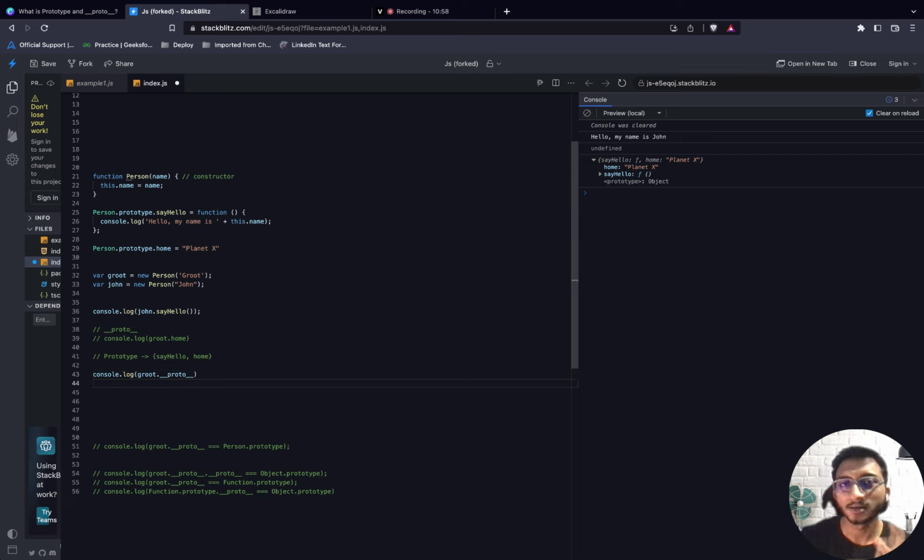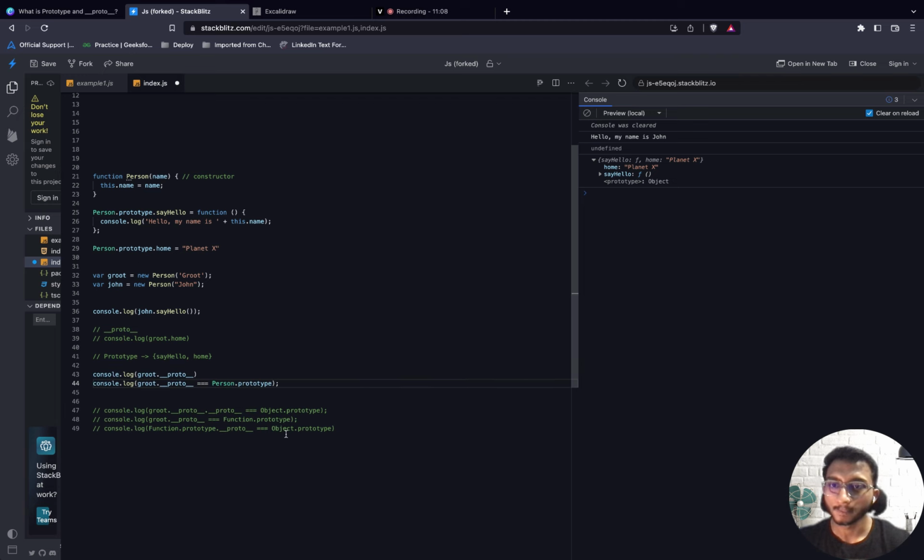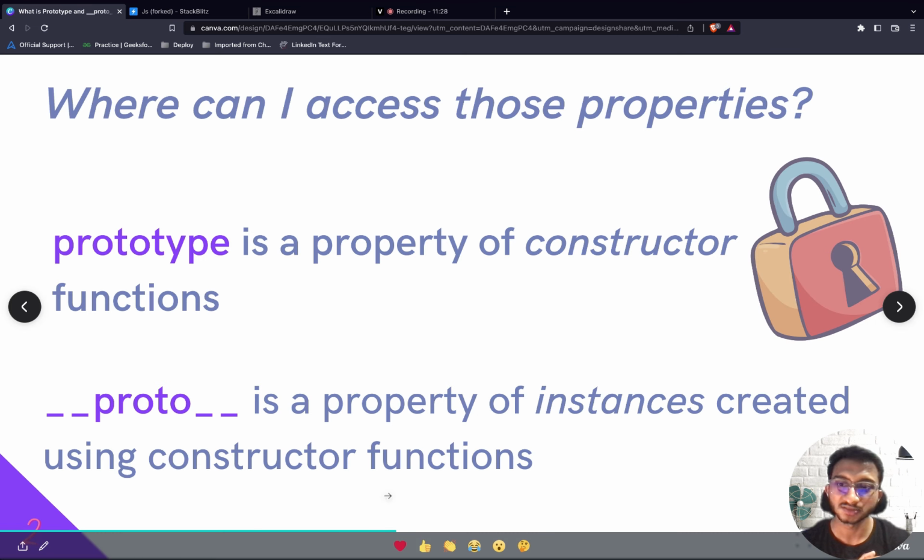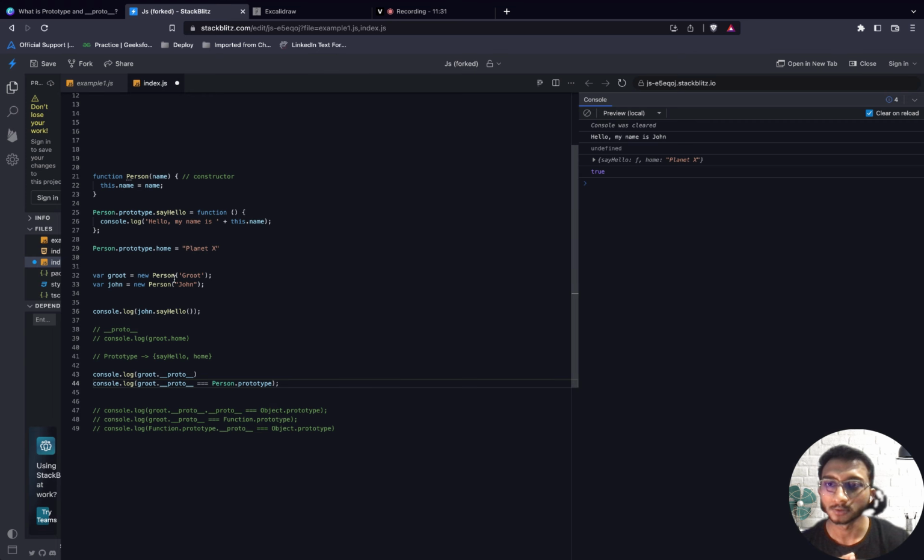So does that mean that this __proto__ is similar to Person.prototype? What do you think? Okay, let's give it a shot. This should be true, right? Groot.__proto__ is equal to Person.prototype. This verifies what I said already: __proto__ is a property of instances created using a constructor function. Groot was an instance of Person, which is a constructor function, and __proto__ is a property available inside Groot, and it holds the reference to the prototype of the constructor function, which is this one.